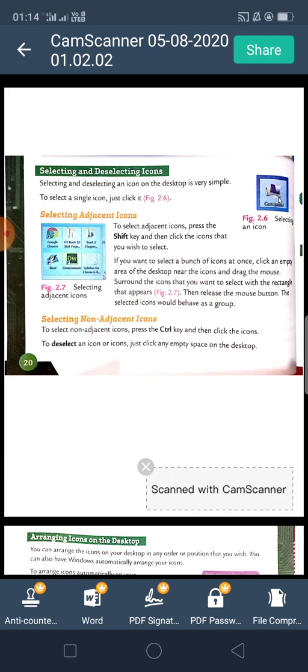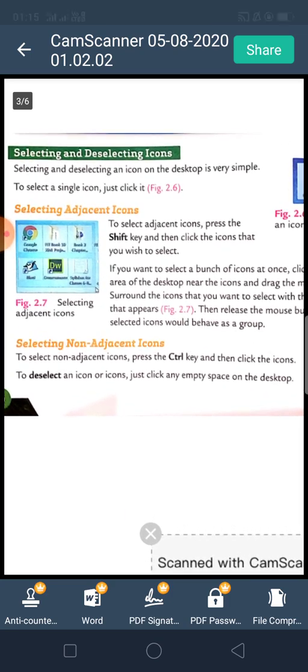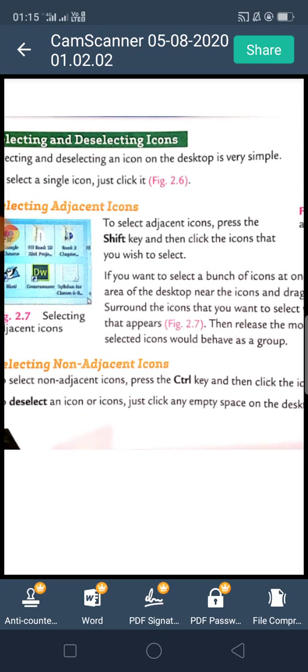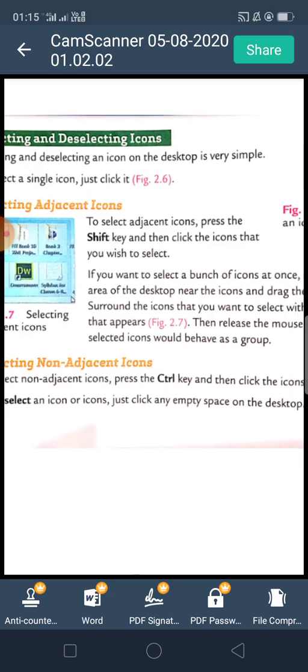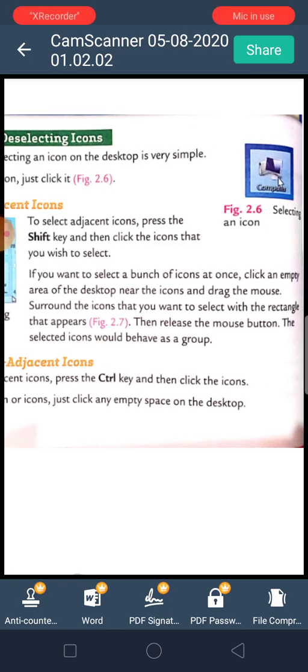Next, selecting adjacent icons. To select adjacent icons, press the Shift key and then click the icons that you wish to select. That means we have to press the Shift key and then click on the icon which we want to select.